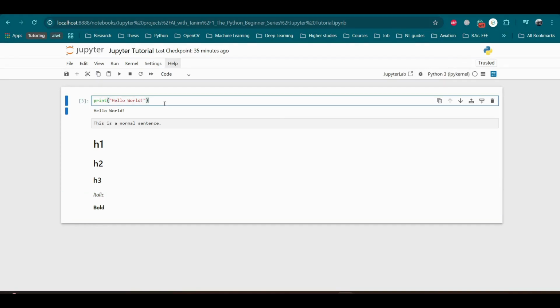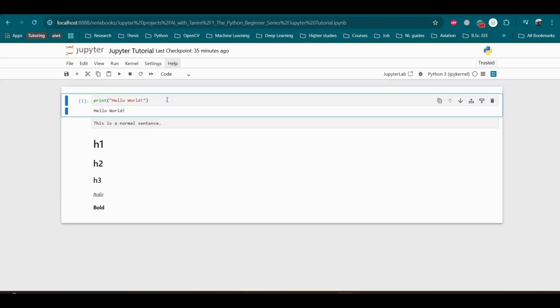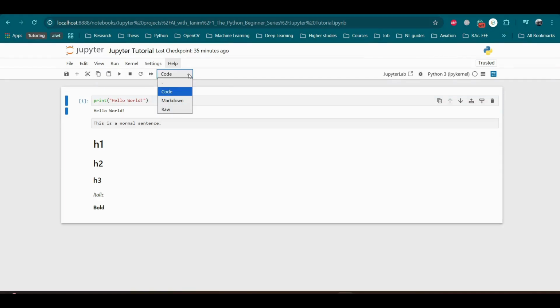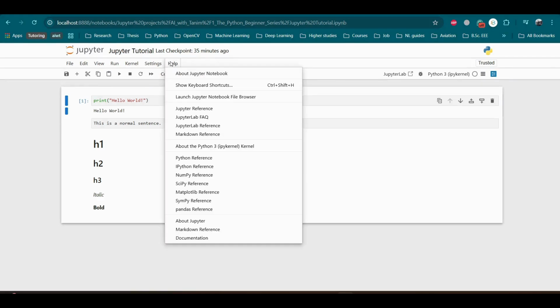We don't have any variables, but the code is still there, right? Everything you wrote is still there, but we have to run them again, like Control+Enter, things like that. And for this one, you already saw that we have the code and markdown cell. There is a help button here.